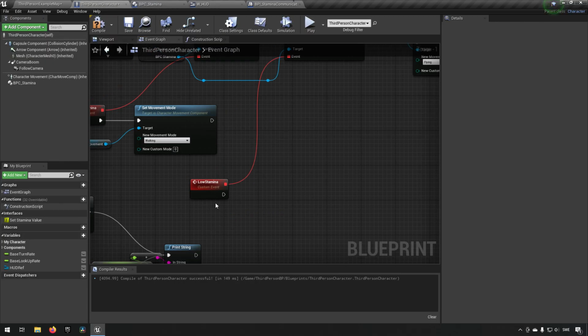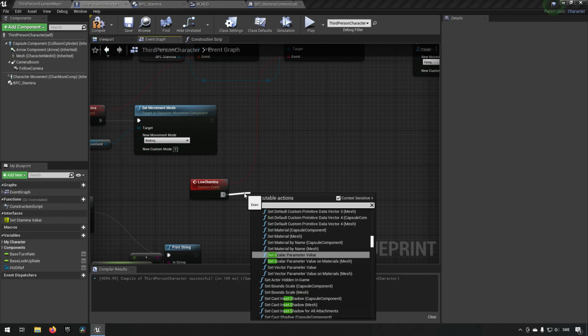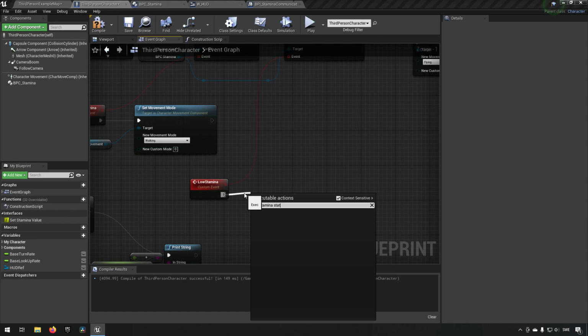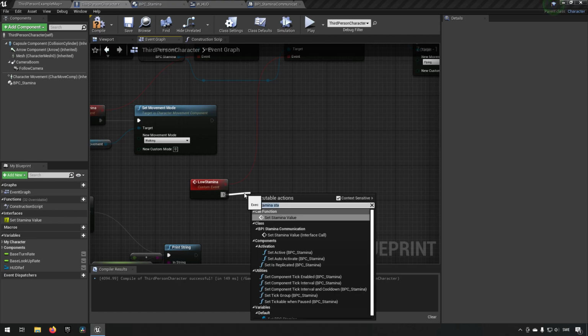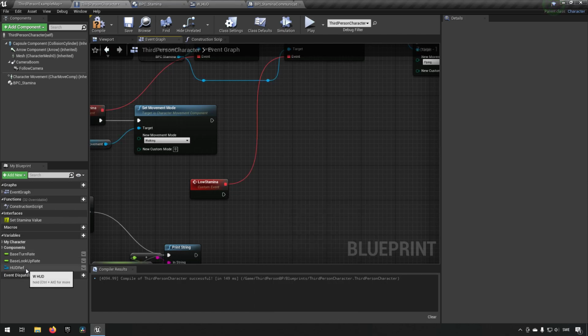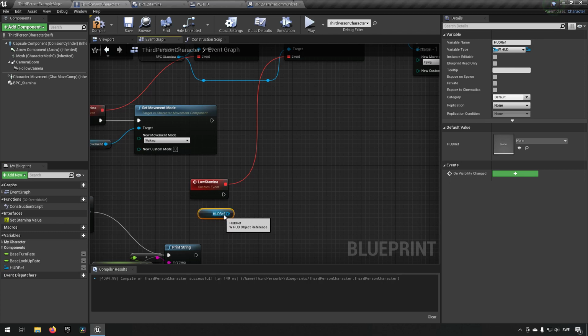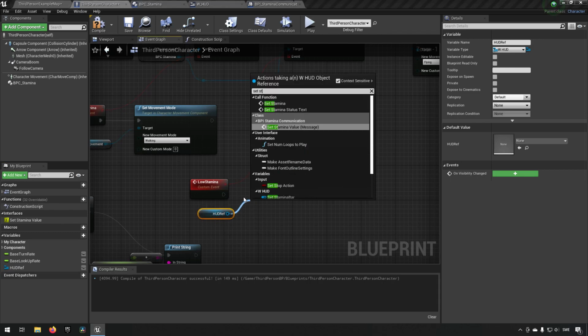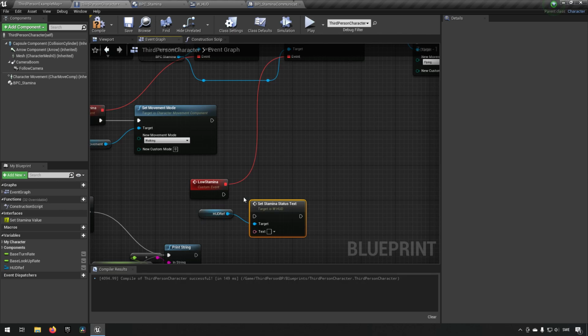Going back to our third person character, we can now say set stamina status. Isn't that what I called it? All right, we need to, sorry, we get the reference to the HUD. Set stamina status text. And from here we could set some kind of information like, oh no, stamina is low, for example. Okay, that's not how we spelled stamina.